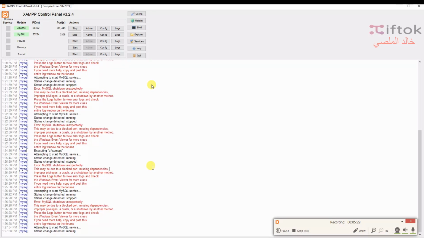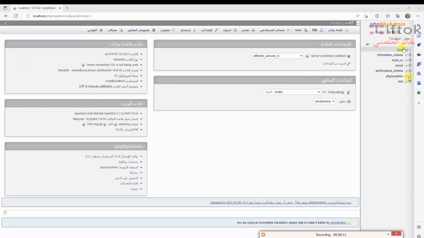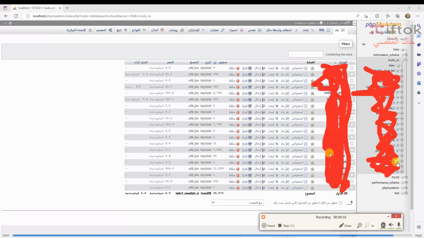So now I open phpMyAdmin to check. We can look here, my database is fine, okay. And I can open my database normally, and my test database is also normal.